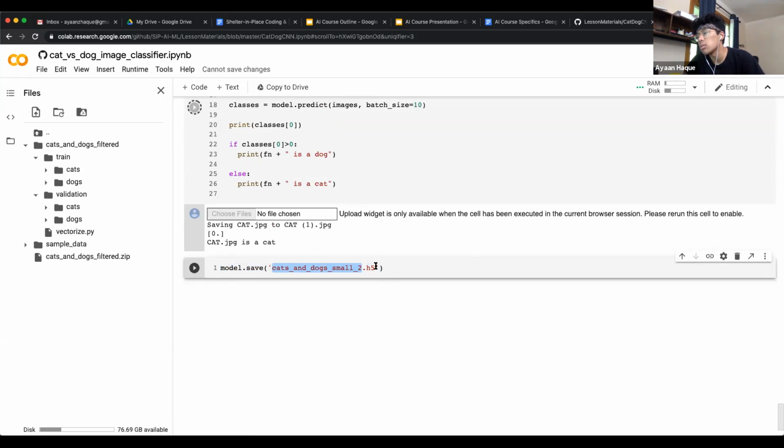Lastly, you can always save your model by doing model.save. Why don't we just give this a better name? We'll do cats_dogs, and then we're saving it as an H5 file, which basically saves our model and all the weights, and then we can load it later for making predictions.